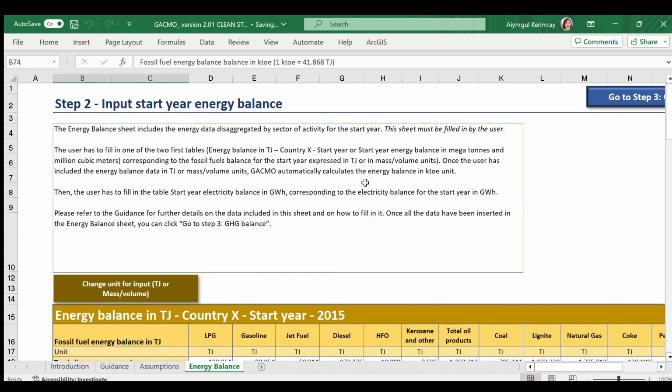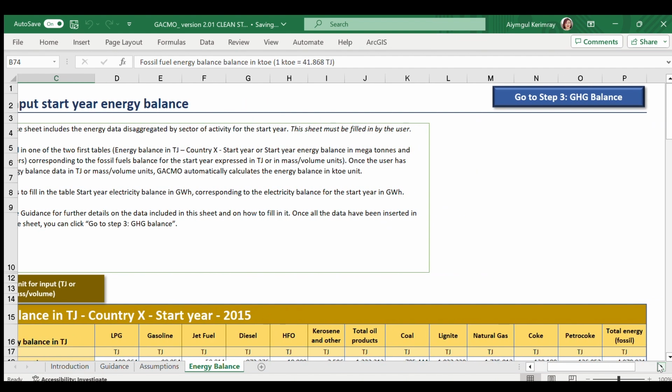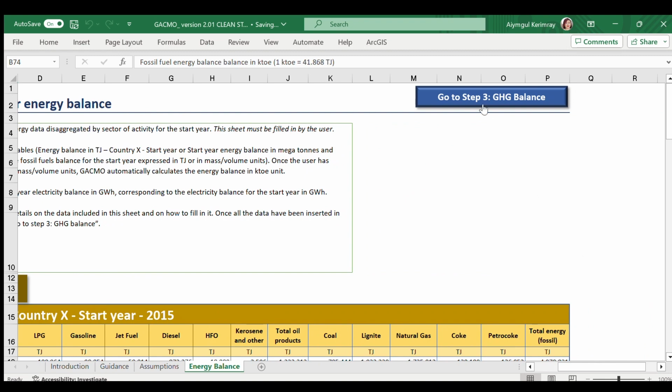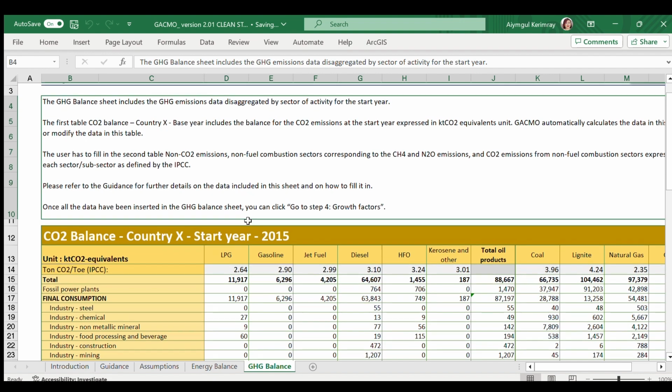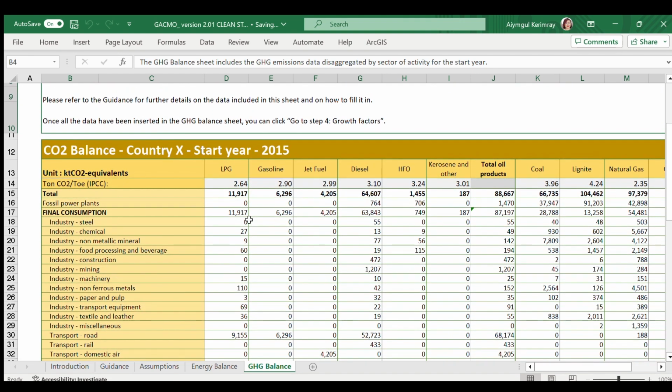After providing all energy balance data needed in this sheet, the user can proceed to the following step by clicking on the button Go to Step 3, GHG Balance. This sheet corresponds to the third step in the GASMO tool. In this step, the user can view the greenhouse gas emissions for the start year. The first table shows estimated CO2 emissions for the fuel combustion sectors in the start year.